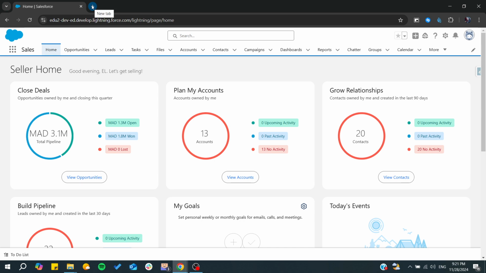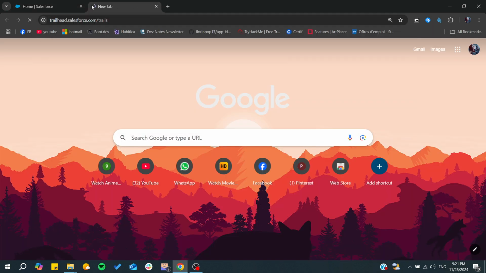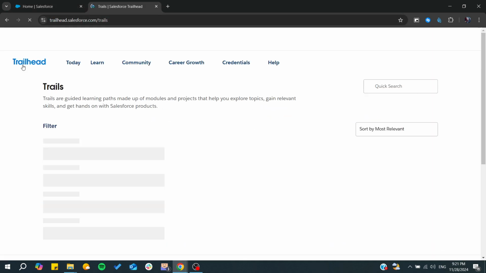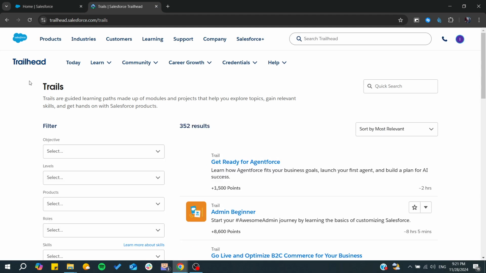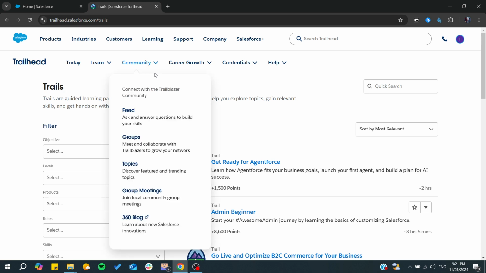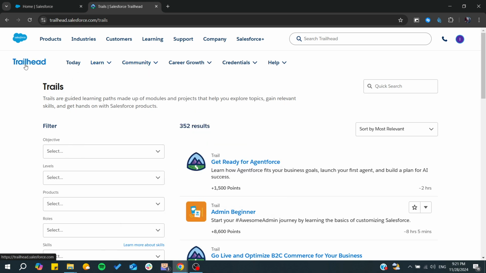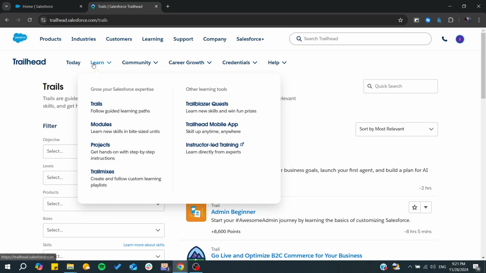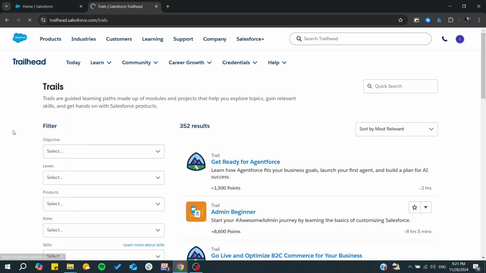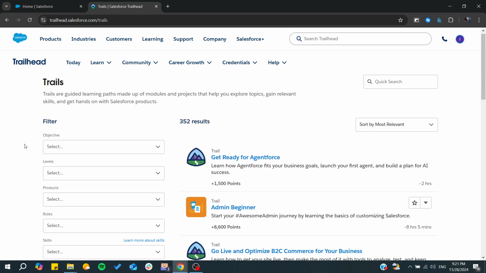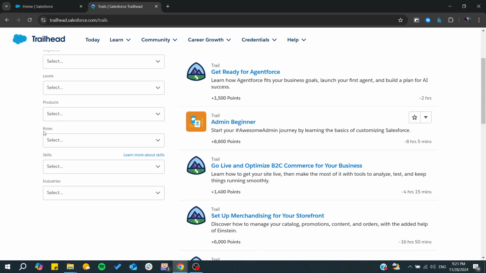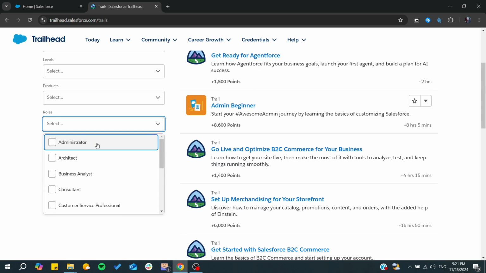So basically, you can do this by simply going to trailhead.salesforce and you can start learning for any position in Salesforce. So you can go to the Trailhead, you go to the learn path or the trails, and from there you can find positions or roles that would interest you, like administrator, architect, business analyst, or whatever.